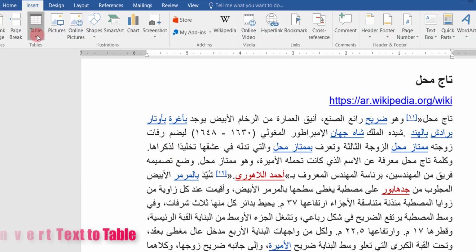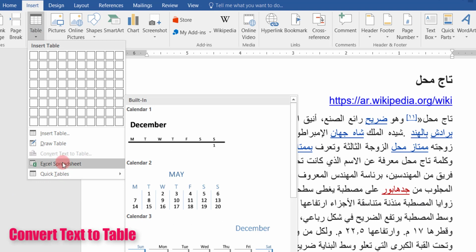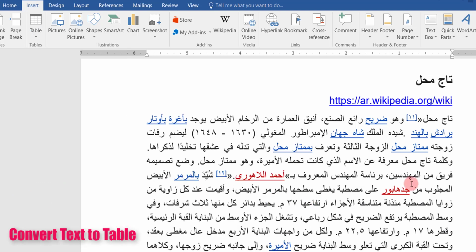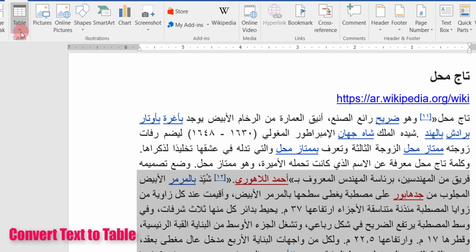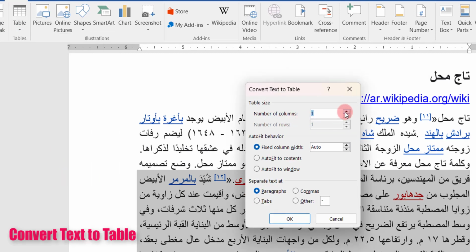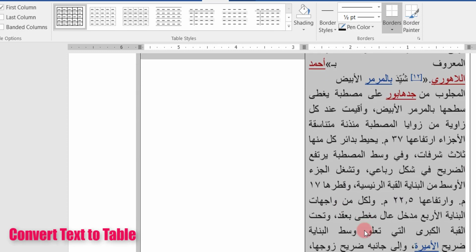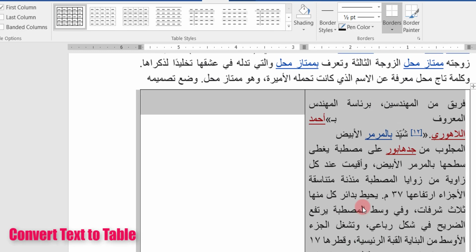By clicking Insert, then Table, then Convert Text to Table. For example, to convert this text into a table, select the text, then click Convert Text to Table. Here, for example, enter 2 in the number of columns, then click OK. A table will be created, and all the text will be in the first column.